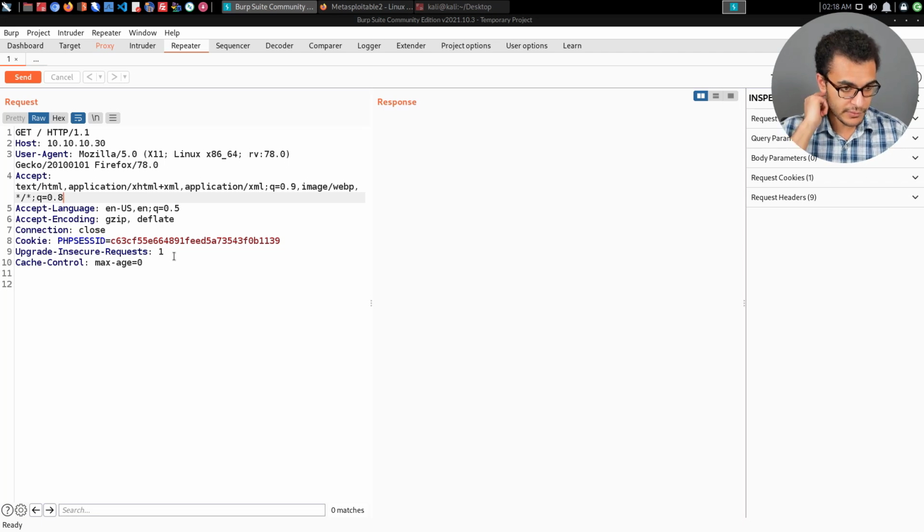And then, of course, you have upgrade insecure requests. That is used to specify whether or not the browser wants to upgrade from HTTP to HTTPS. So it's set to 1, which means yes. So if the server supports or has an SSL certificate, then the client is saying, I want you to upgrade my insecure request, if I make one, to HTTPS.